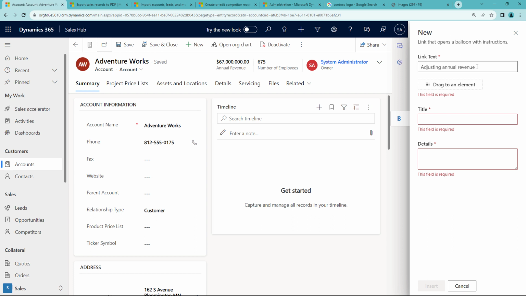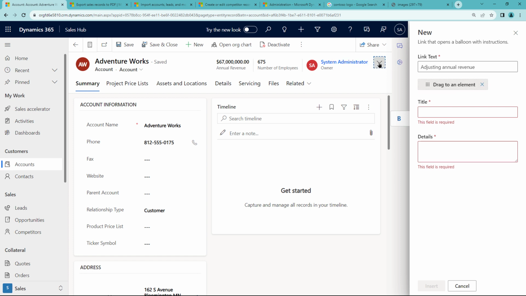The link text that I highlighted is here. I'll drag to the same element that I did before, but now I have two different fields where I can put the title of the balloon and the details of the balloon. So I can say adjusting revenue, something simple. Details, I can say click the downward arrow and then insert the new revenue figure in the text box, something like that.